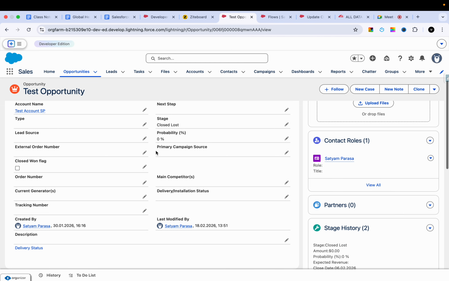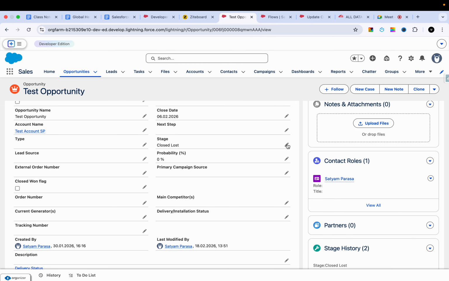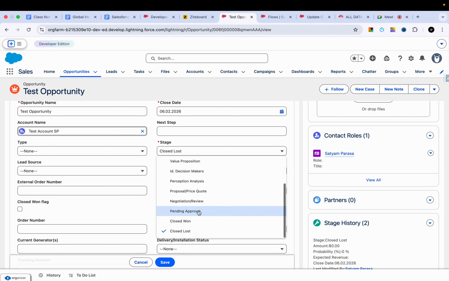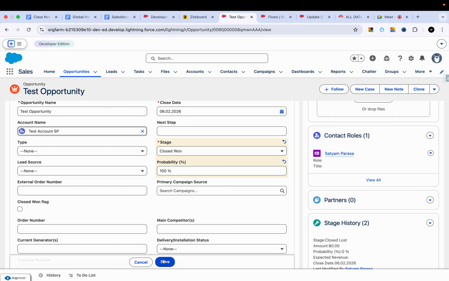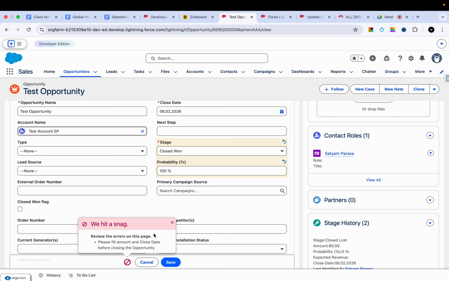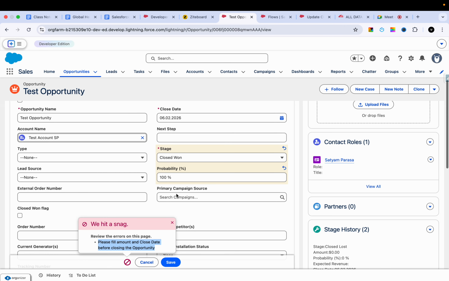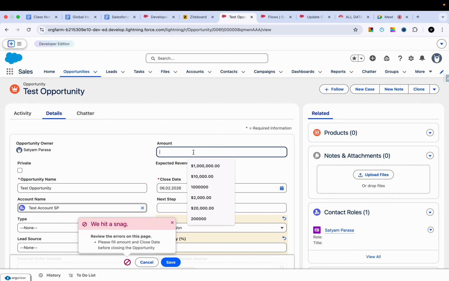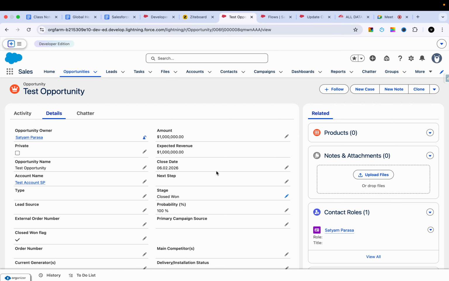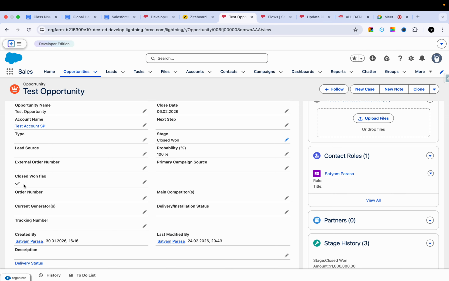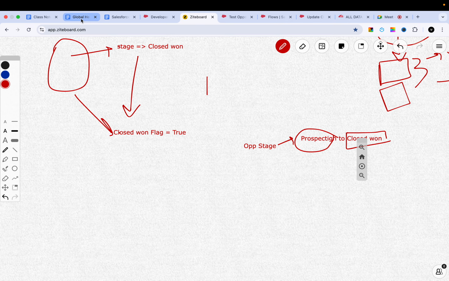testing mode. So here I'm changing it to closed one. So let's observe. Yeah, this is the standard error basically. Let's give this. Now let's see. Yeah, you see this closed one flag set to true. Okay, this is about the before trigger flows, and let's see one example of after trigger flows.